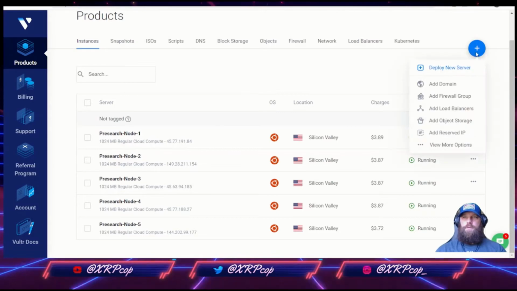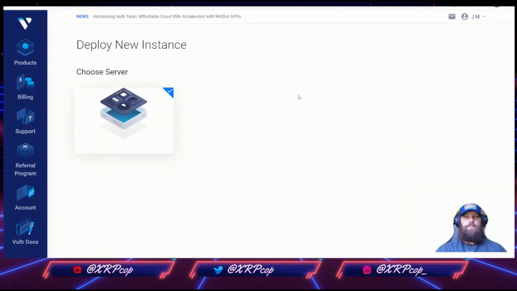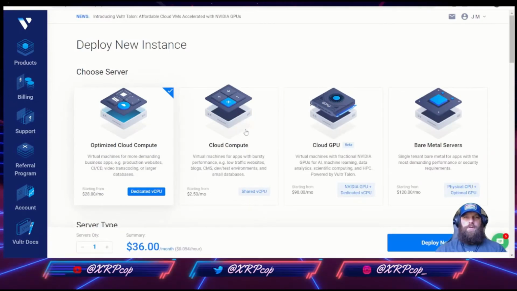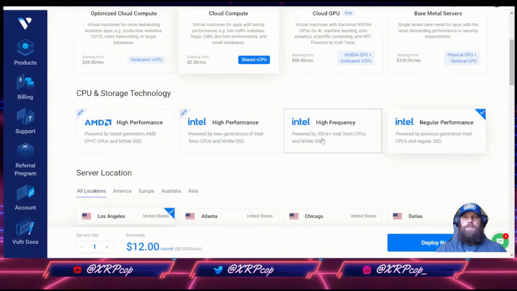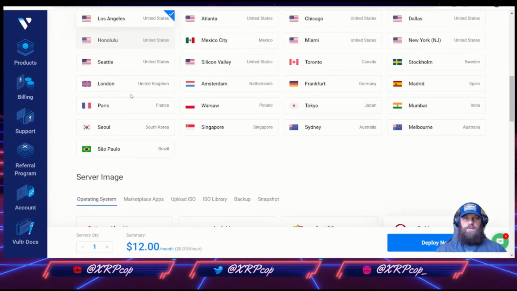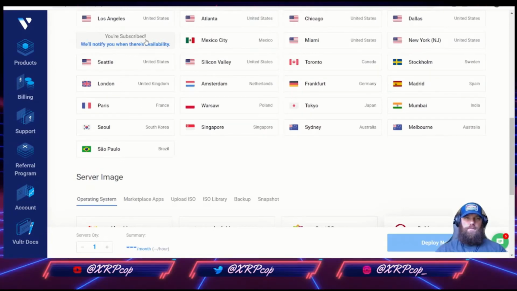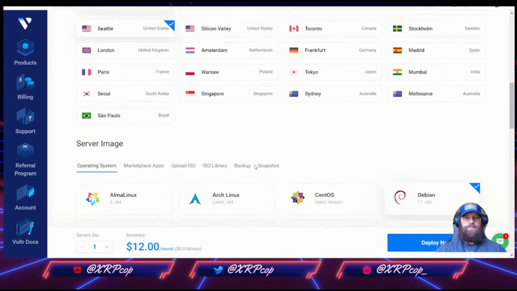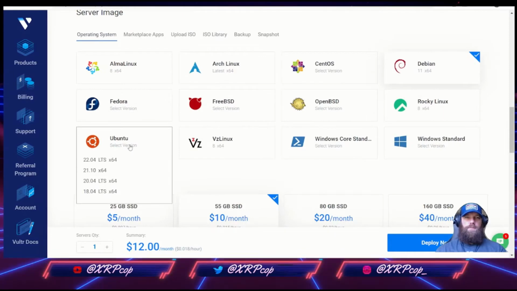So first you want to click on the plus sign here. You're going to deploy new server. We want to do cloud compute, Intel regular performance. You're going to pick your location here. Let's see, I'm going to try auto-stock in Honolulu. So let's do Seattle. This is an important step. You want 20.04.